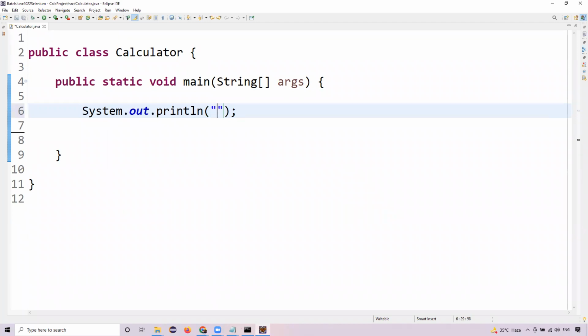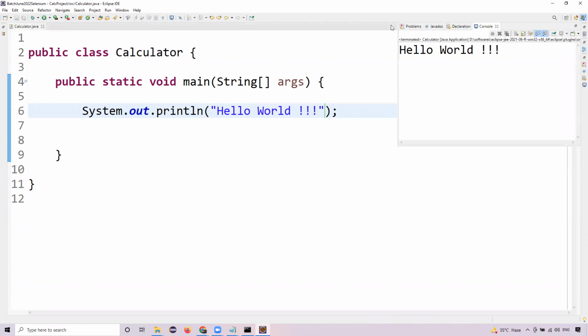So anything we keep inside it, let's say I'll write the very first program of any programming language, which is to print hello world. So let's click, this is the run button. Let's click on this and you'll see hello world is printed, right?